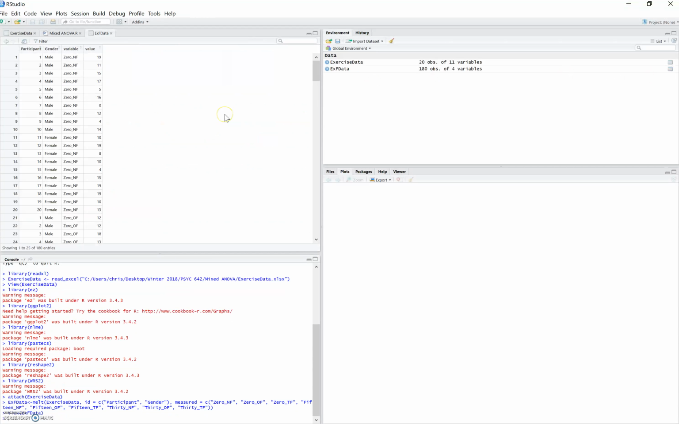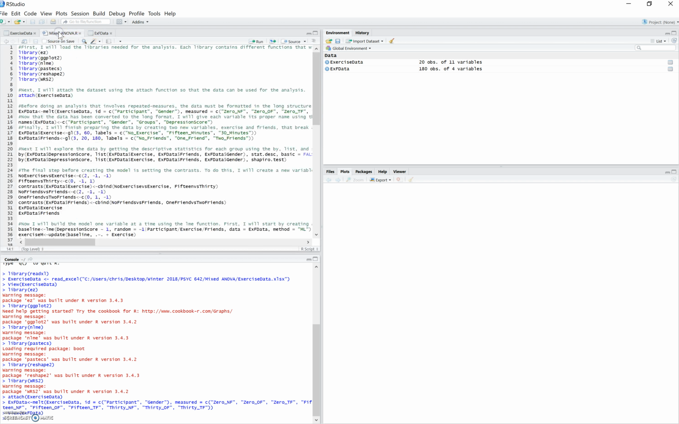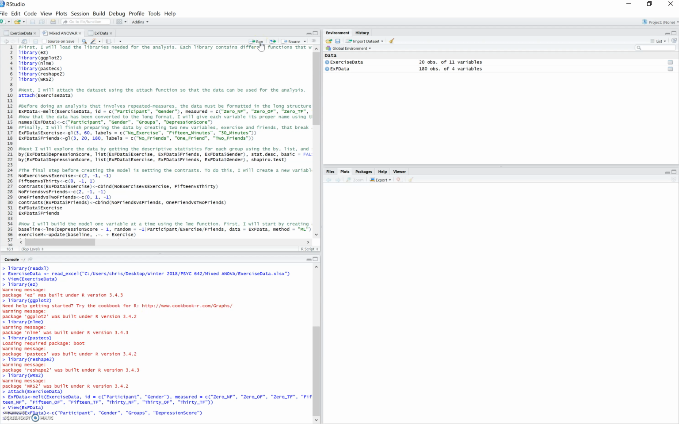You can see that it's now in a long format based on the group, but the names are a bit off. So I'm going to go ahead and rename these to group and depression score. And you can see that I'm using the names function for that here: participant, gender, groups, and depression score for the columns.